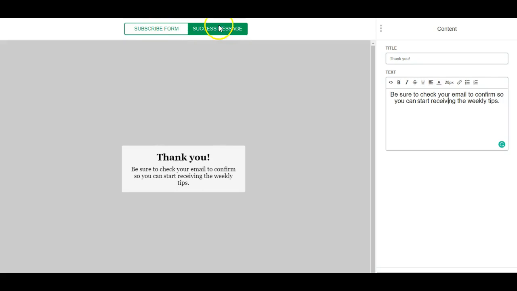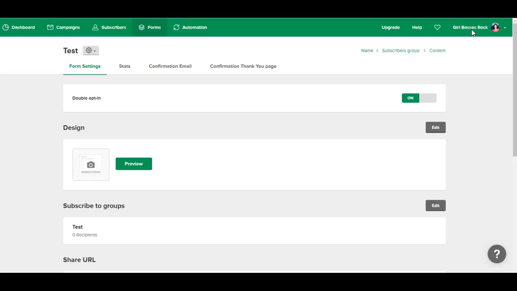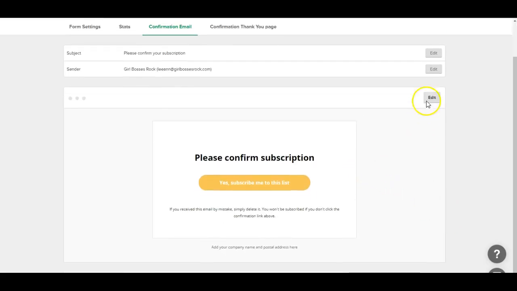All right, so now you've got your form and your message all set up. I'm going to hit done editing. Sometimes this takes just a moment to process. All right, so now we want to make sure double opt-in is on. And so from here, you need to set up your confirmation. So once they give you their email, that little thing pops up, says go check your email. What does the email look like that's in their inbox? And so this is where you will adjust that. So we're going to click edit.